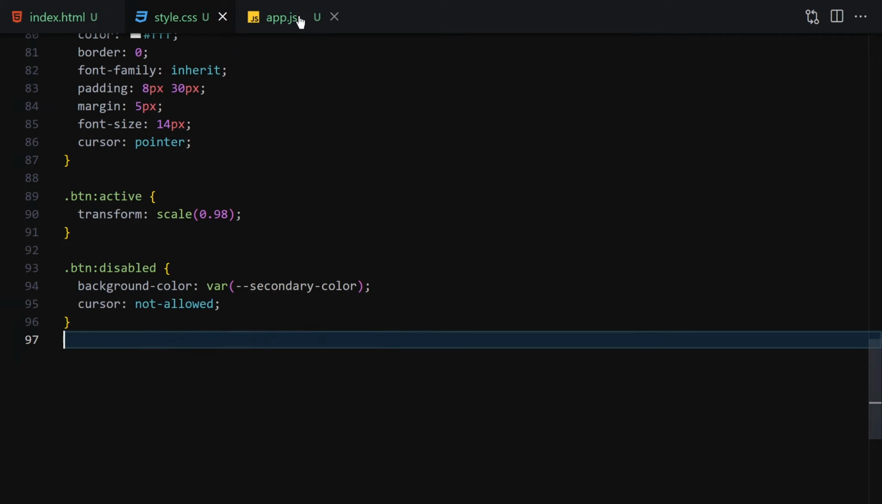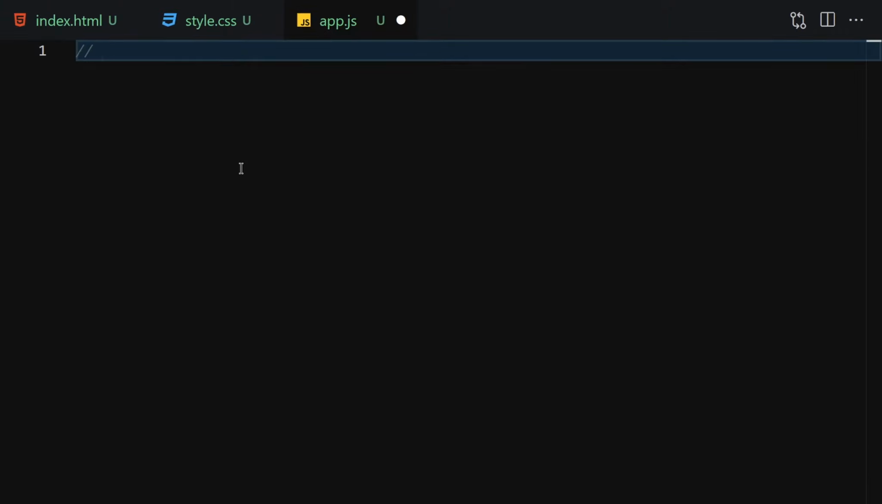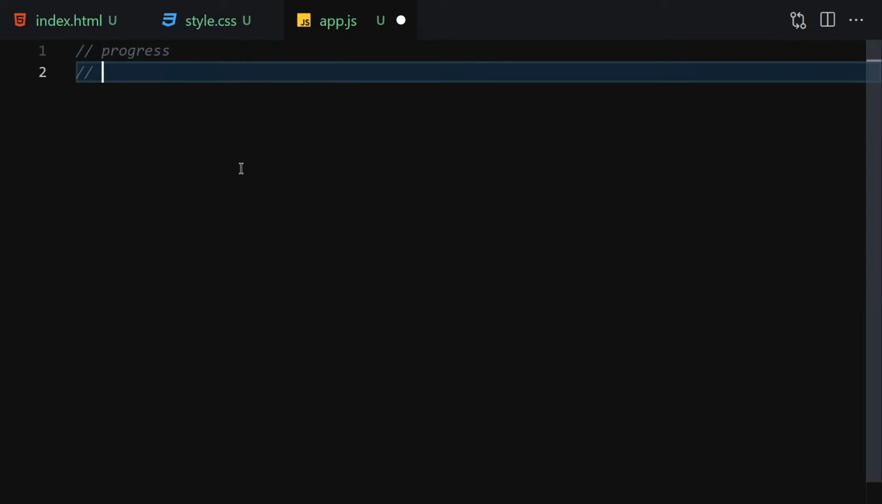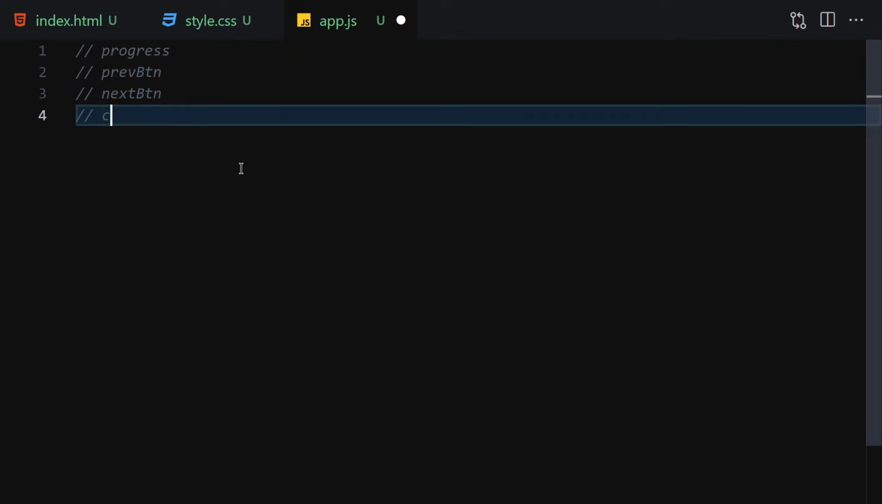So now let's jump right into our JavaScript and provide a little bit of interactivity to it. Alright, so first of all, we need to grab a few things for the JavaScript. The first thing to grab is the progress, then we have to grab our prev button and also our next button, and finally we have to grab our circles.